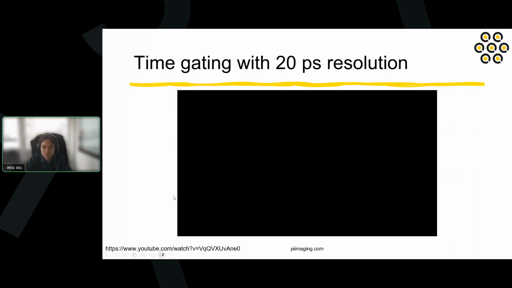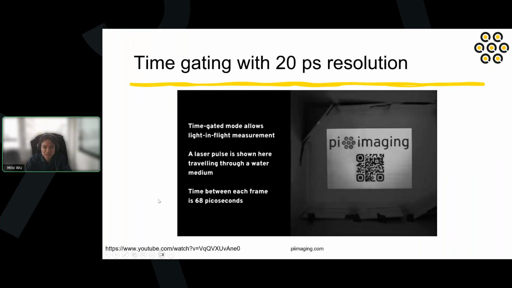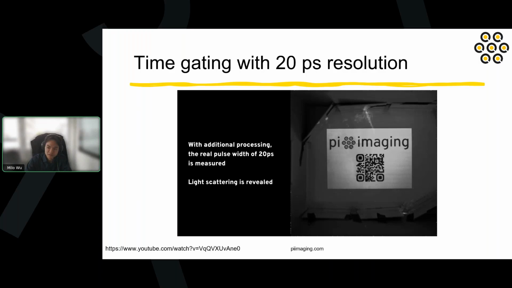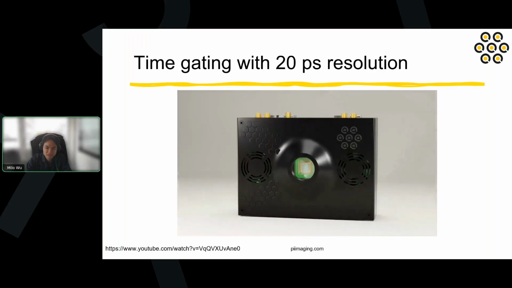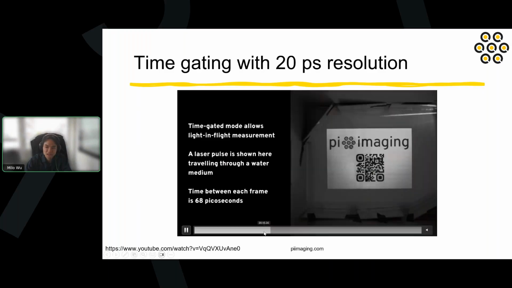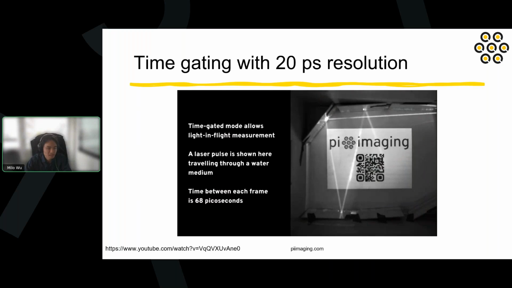What you can do with the SPAD array is that you can also do time gating. Time gating is basically synchronizing a pulsed light source with the SPAD. So you open a very short exposure time with respect to this pulsed light source, and you can create these time-resolved imaging methods. In this video, we're syncing a pulsed laser with the SPAD camera, and you can see basically the laser pulse traveling in space is captured with the time gating method.